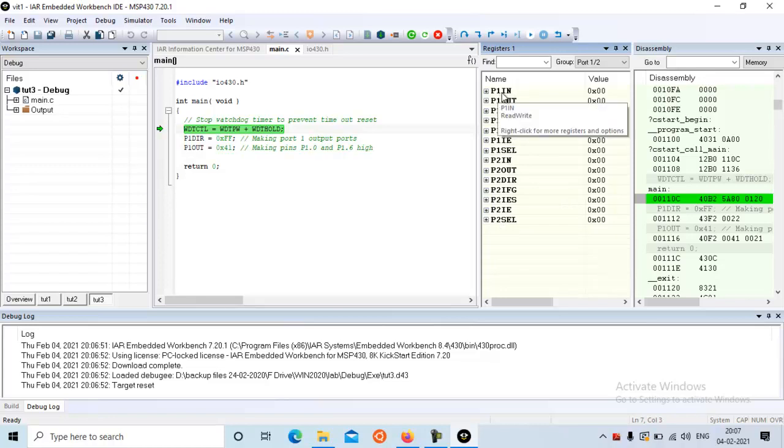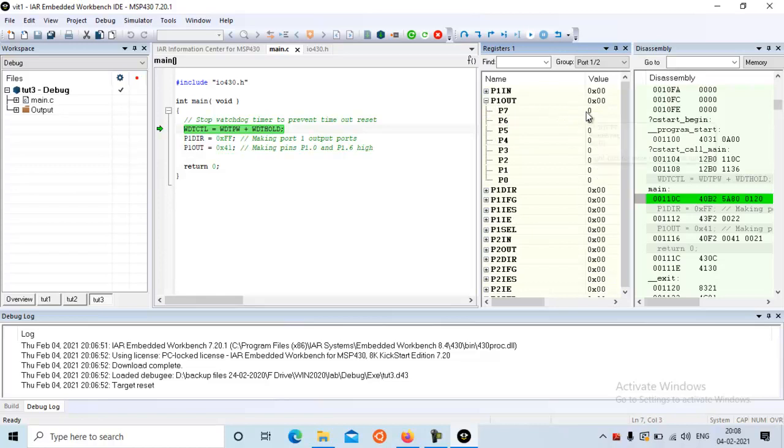So port 1, all the information about port 1 and port 2 are there. You can see about port 1, there is this much information: input, output, direction, interrupt flag, interrupt enable. There are so many informations. Pins, the port pin functionality selection. Similarly for port 2, all the information is there. But now we want to see the P1 out. So initially all are 0. But here we are making 0x41.